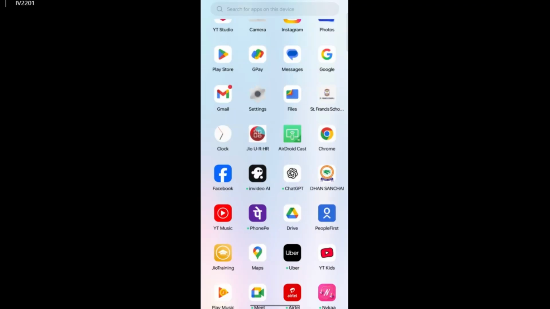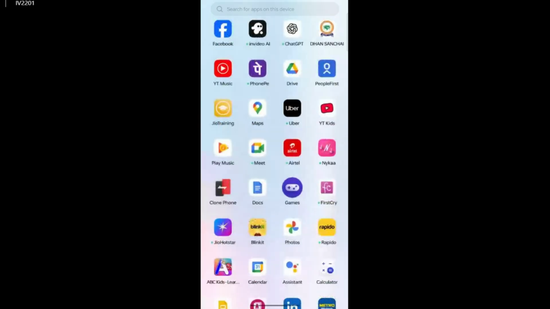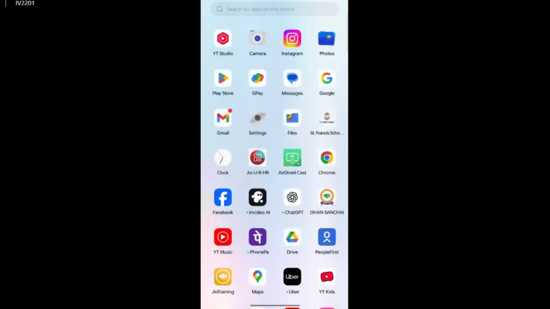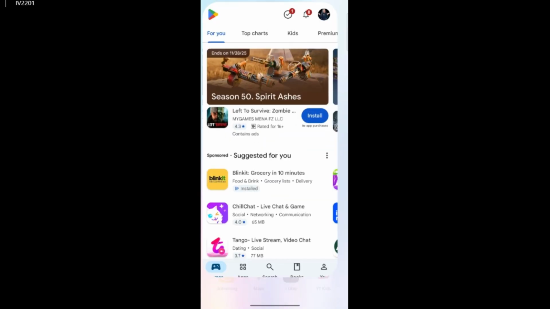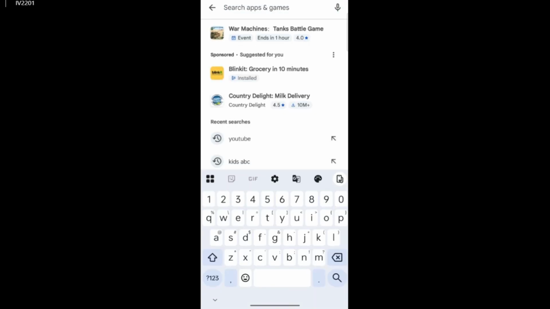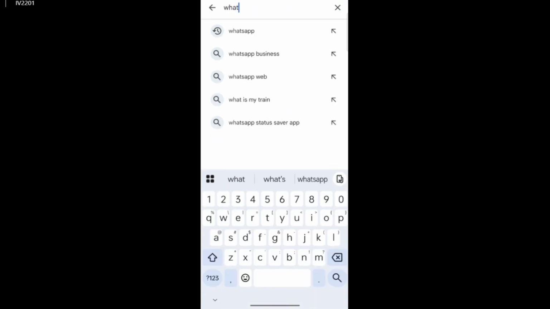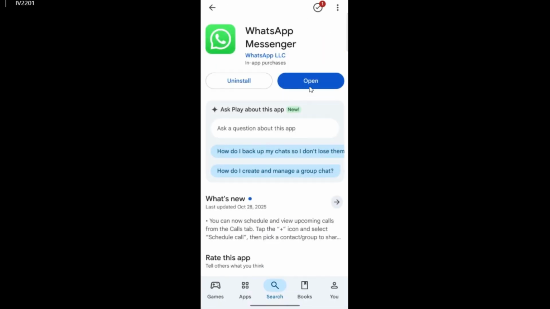So here we will just need to go to Play Store. Here is the Play Store option. We will tap on it. Let's search WhatsApp. Click on it, and now if an update is available, please update it and then go back.